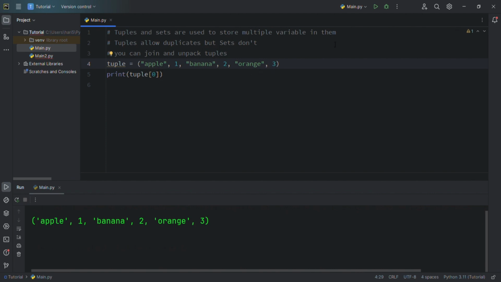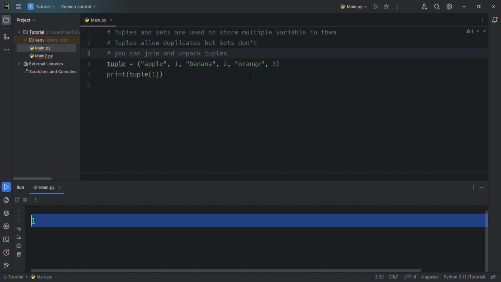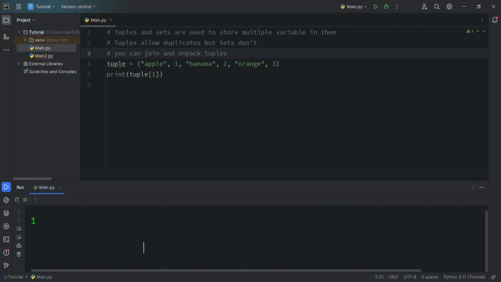Now I just want to access the apple, and it prints apple. If I want to access 1, I just type 1 in this, because the position of 1 is 1. And there you go, it prints it. That's how tuples work and how you can access them.